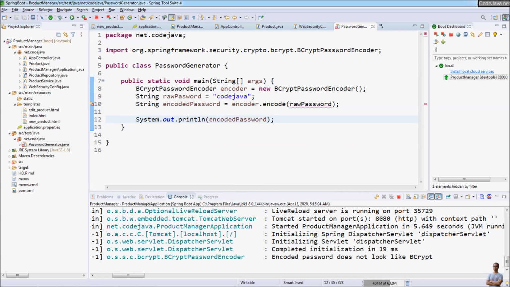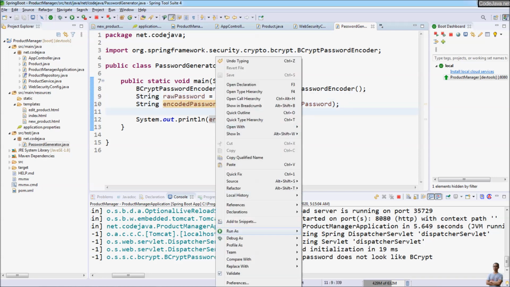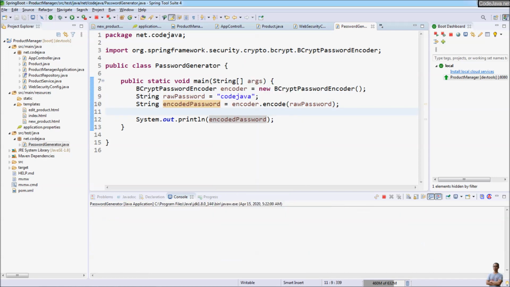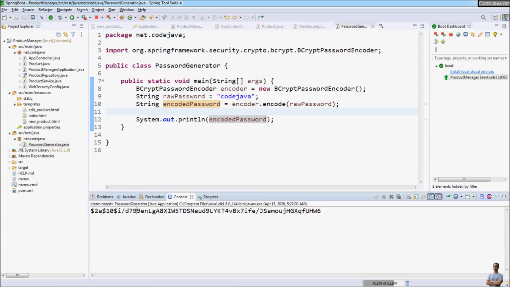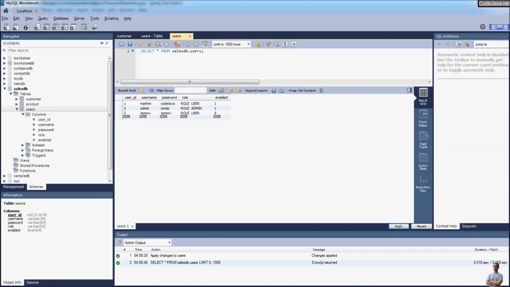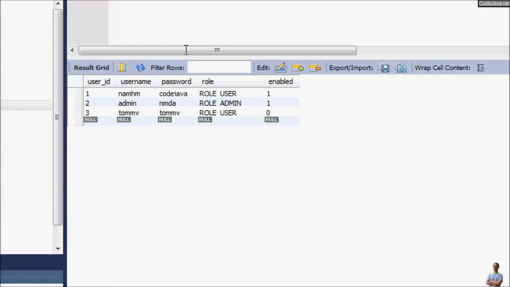And run this program to get the BCrypt format of the raw password codeJava. Run as Java application. Here you see this is the encoded password of the password codeJava. Copy and paste into this table.